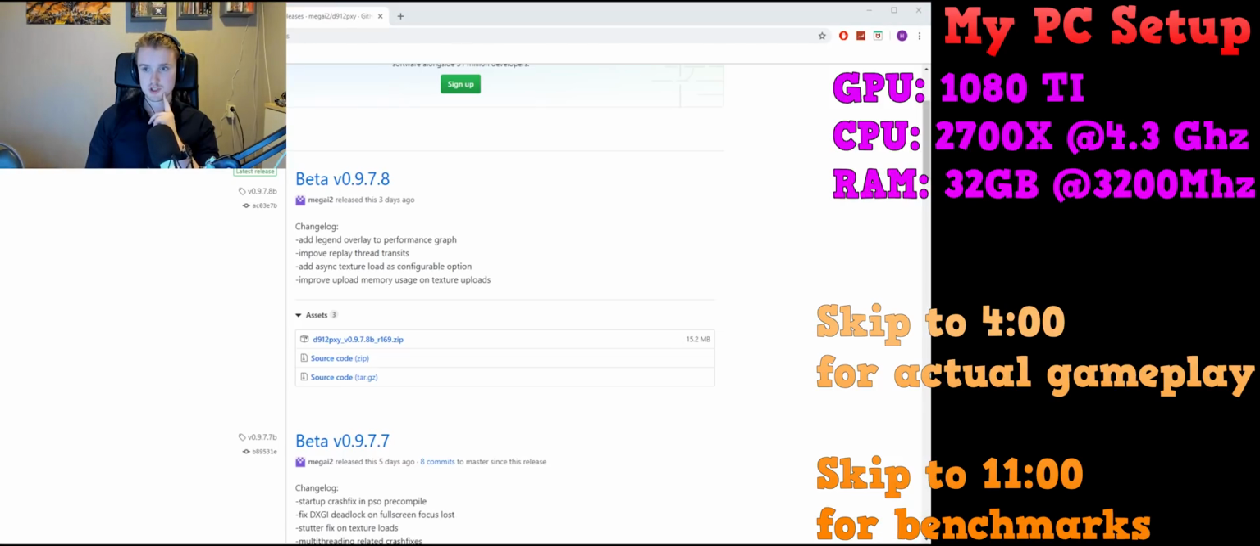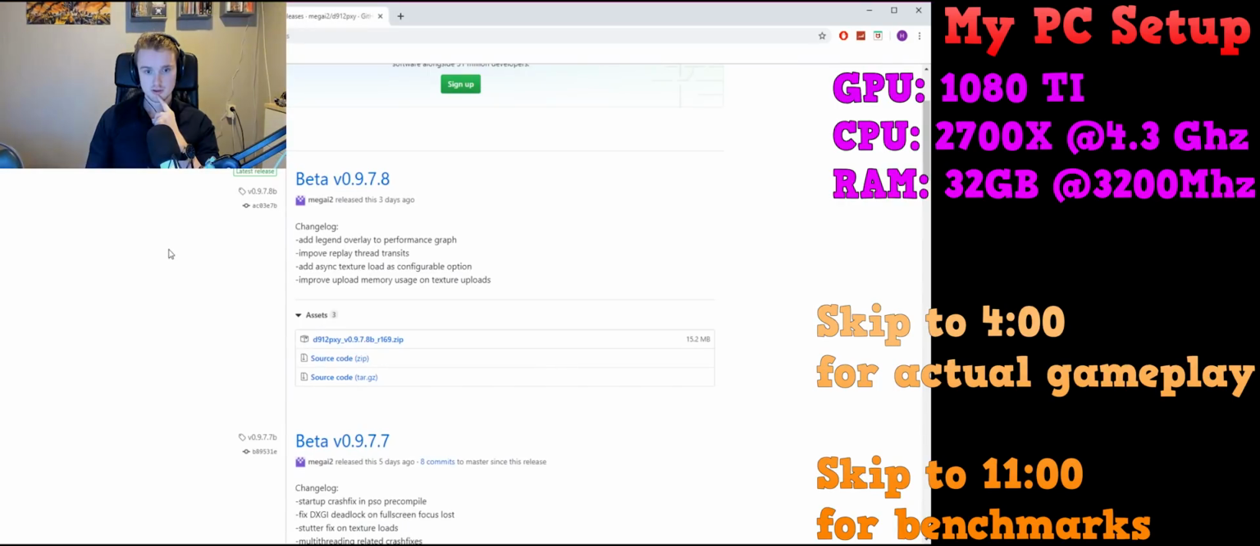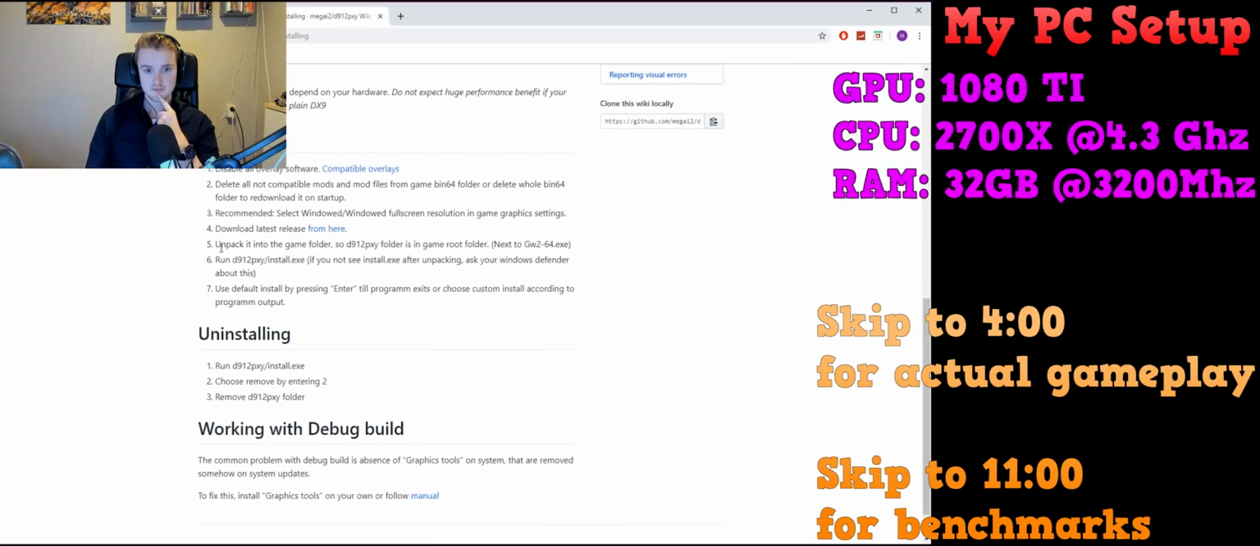Now you won't see this on my screen because I'm not capturing this, but there's going to be one file in the zip file. You're going to extract it into your Guild Wars 2 folder. It's not going to be the bin folder, it's not going to be any other folder. Just put it in the folder where your .exe is as well. As it says right here, it's going to be in your game root folder. So just put it right next to your exe and it's going to be fine.